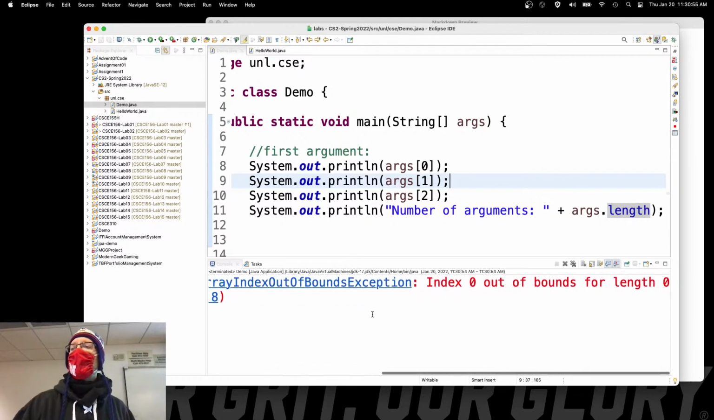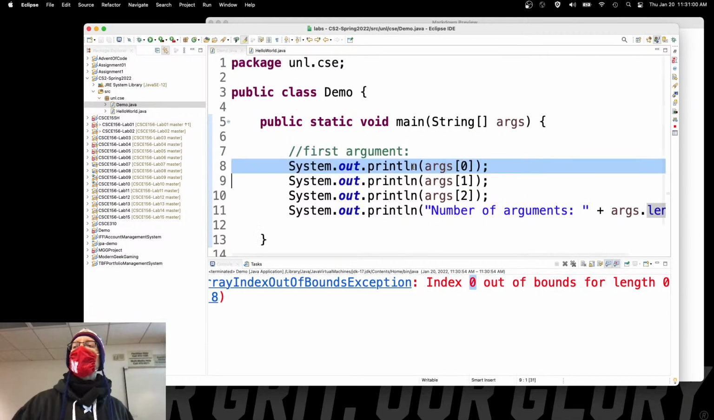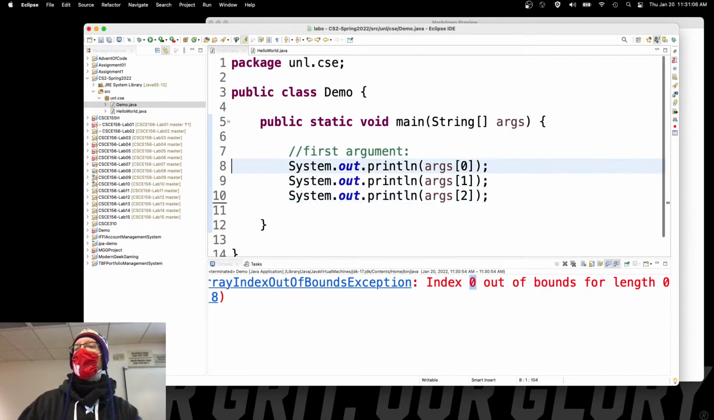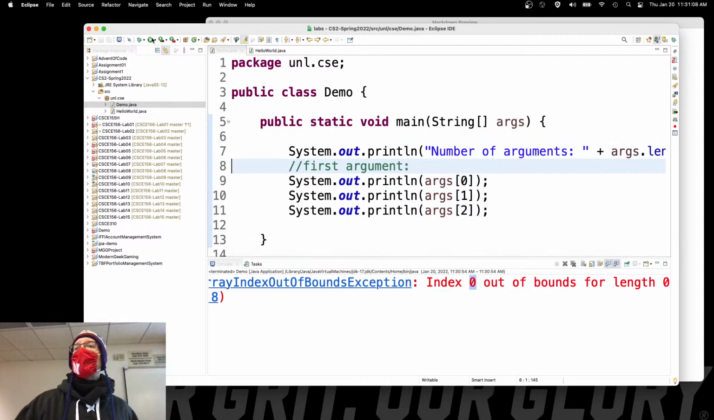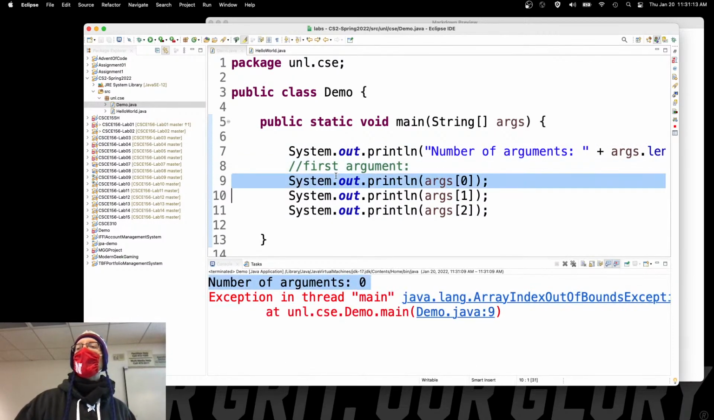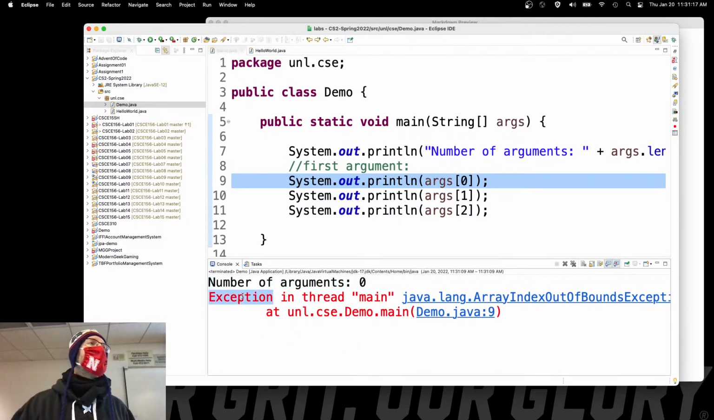Nope. So, index out of bounds exception. There were no arguments here at all. Therefore, there's no first argument. That array has a size of 0. In fact, if I put this up here, that'll at least execute and tell us that there are no arguments. And then, the first time that we try to access one that doesn't exist, we get this red text.